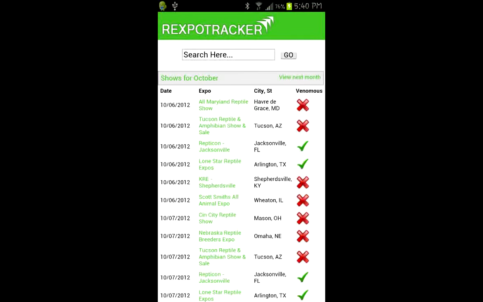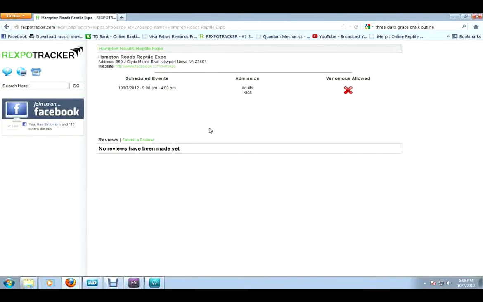And from there you can get GPS directions to that show, when it is, what time the show is, all that good information. So I hope you guys really enjoy this tool and use it well and share it with anybody that you want to. I think it's definitely going to be the way of finding reptile shows, in my opinion.